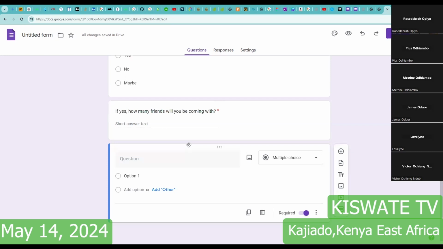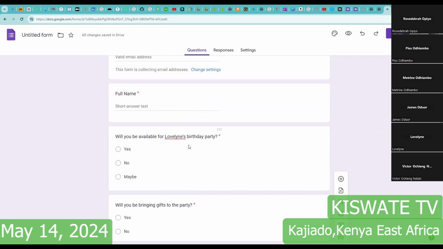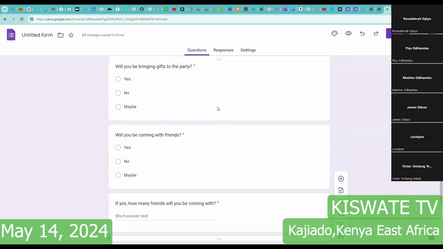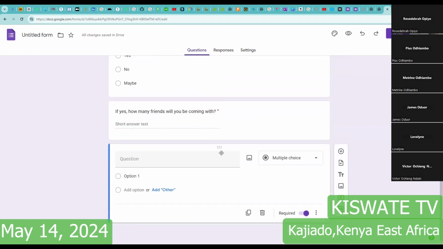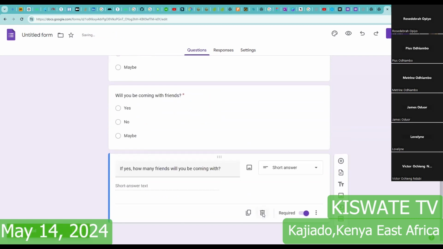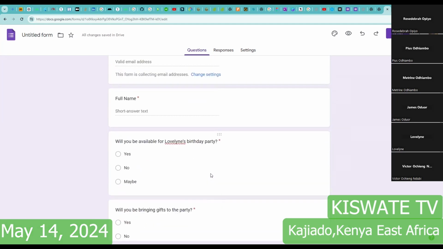And so if by any chance you are creating a Google form and you have extra question boxes, like in this case, you see this box is filled, this one is filled, this one is filled up to there, and we have an extra one and we don't have a question to add. You can always delete this box by clicking this bin here, and just like that, you have deleted the unused question box.